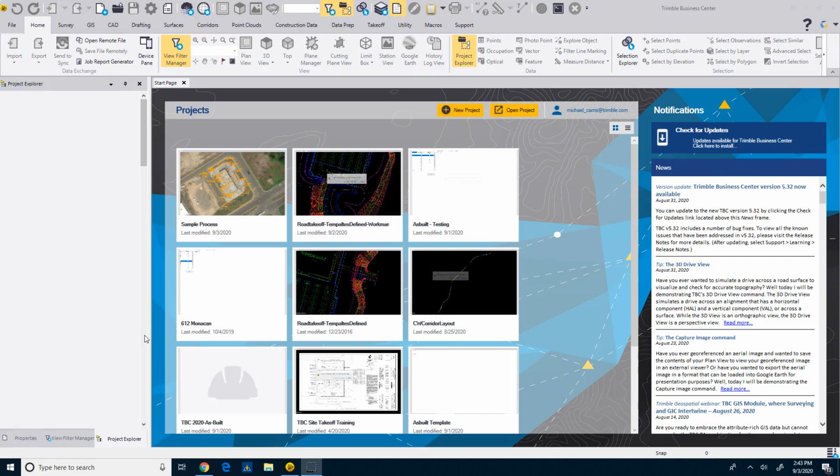So there's a couple different ways that we can create this feature definition file. We can use Business Center, or we can use the feature definition manager, which is an external program to Business Center. For this particular example, we're going to create a very basic feature definition file for the project that we're working on. So I'm actually going to start it in a drawing, and the goal is then to create a project template that we can use for future projects.